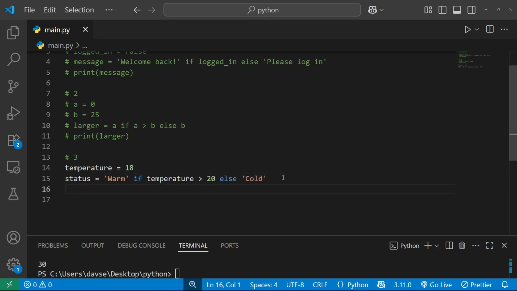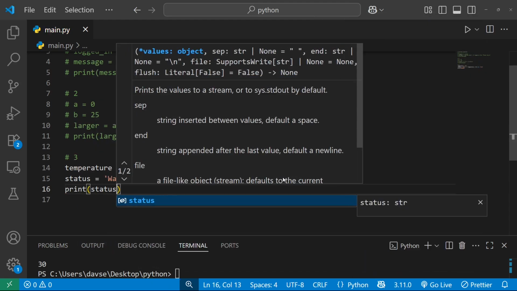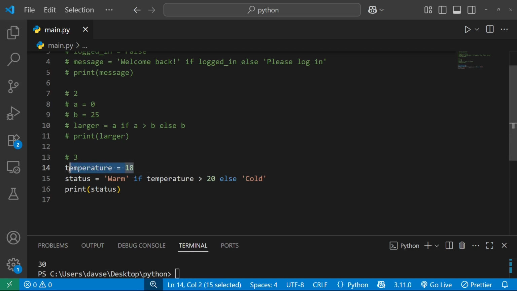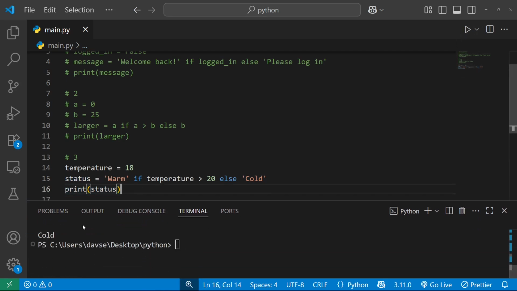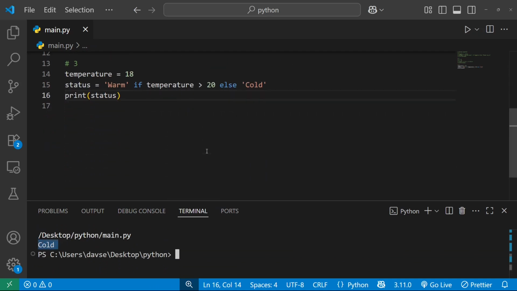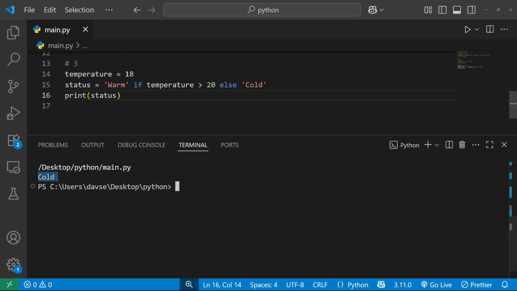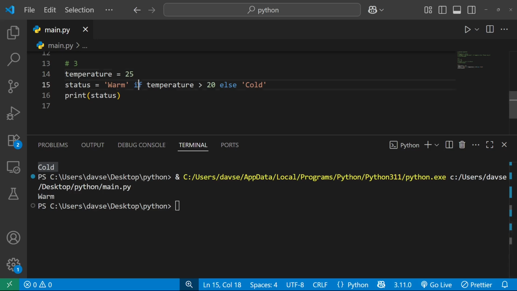So what will be in the status now? Temperature is 18. So 18 is greater than 20, it's not true, right? So cold will be stored in the status and printed out. Run it and you can see cold is here. So if I put here, for example, 25, run it, it's warm because 25 is greater than 20, it's true, so give me back this value, warm, store it in the status variable and print it out.